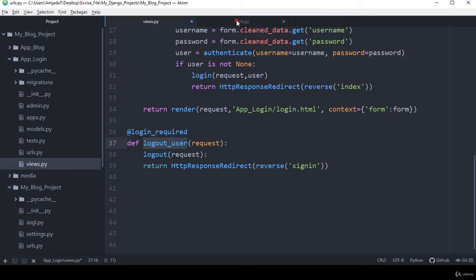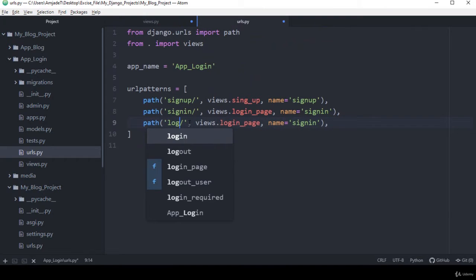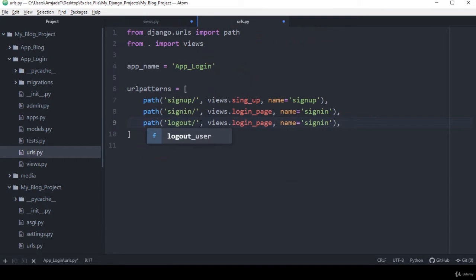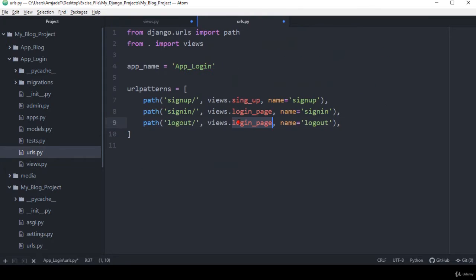Okay friend, and now I want to create a URL for this logout user. So in our URLs, here I want to create a new one, and I just name it logout, and I also name this route logout. In our views area I have created a function named logout_user. So now I simply load this logout_user.